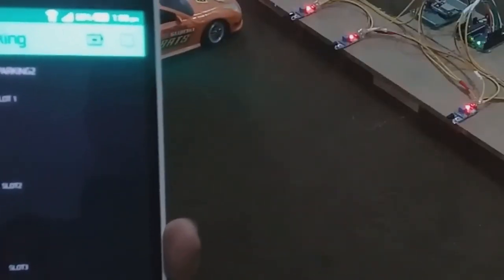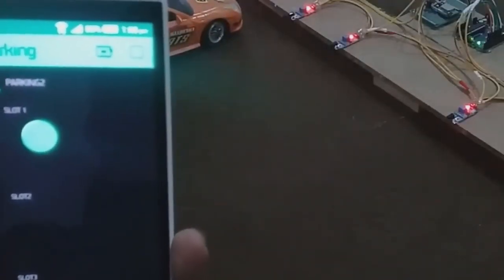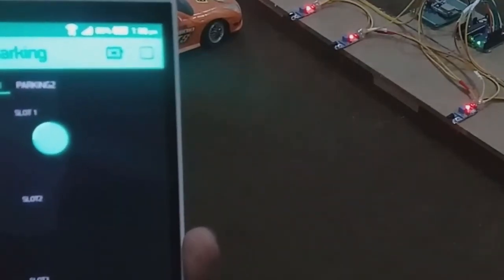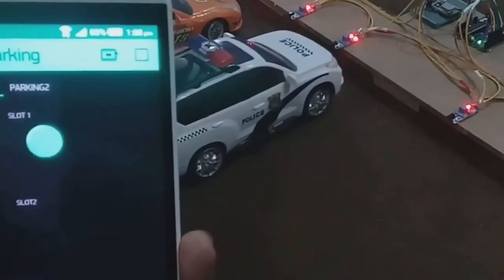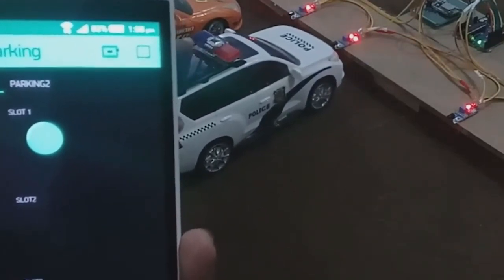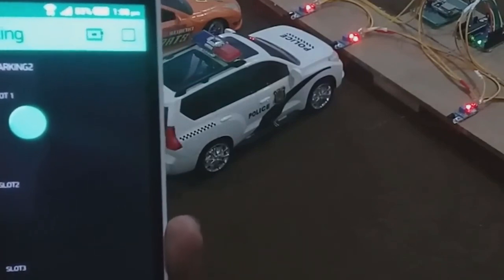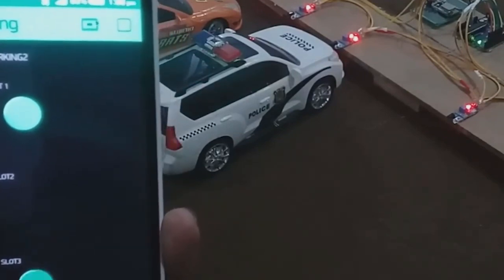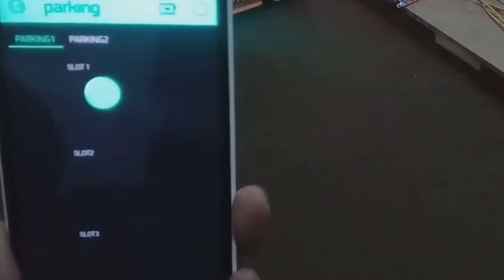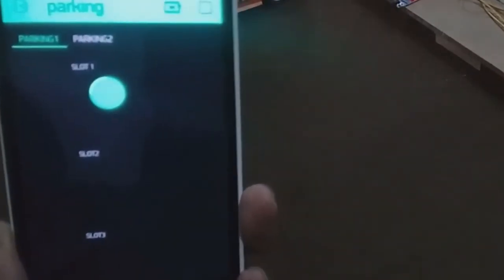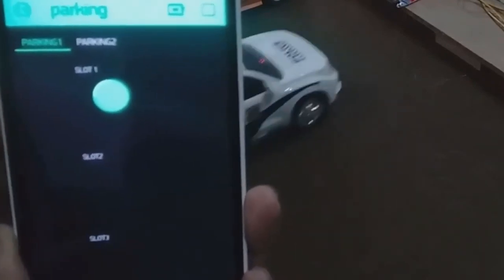So after this, I will continue with the demonstration. So here, the parking slot 1 is now occupied by the car, and also slot 3. So you can see that this slot 3 is occupied. Same goes to parking 2.